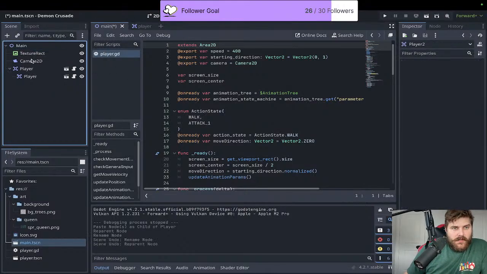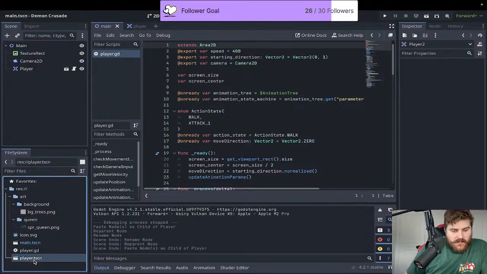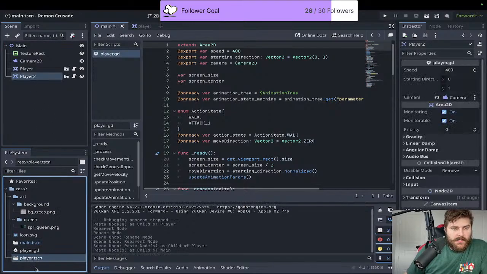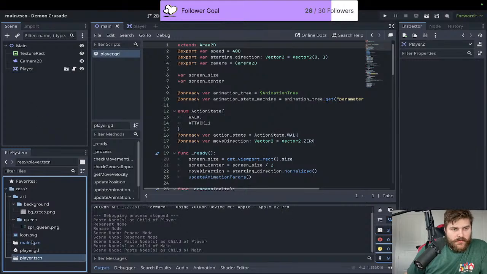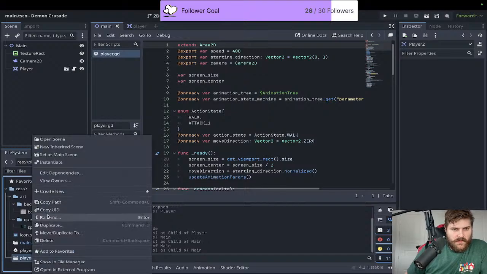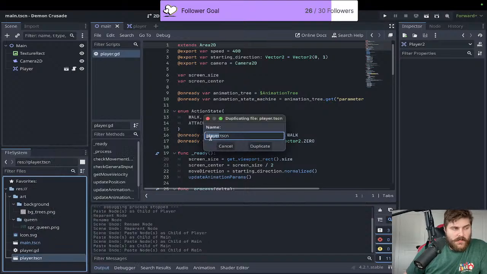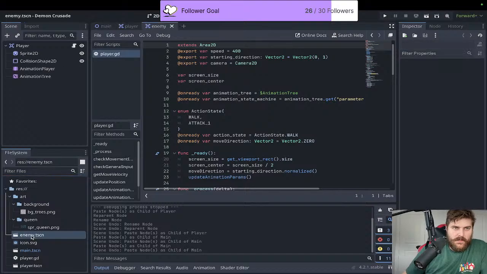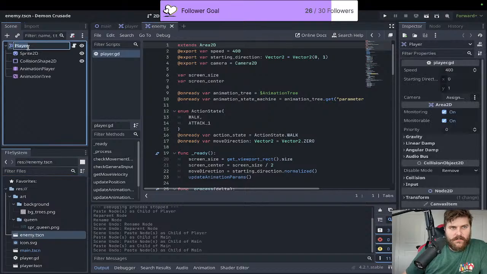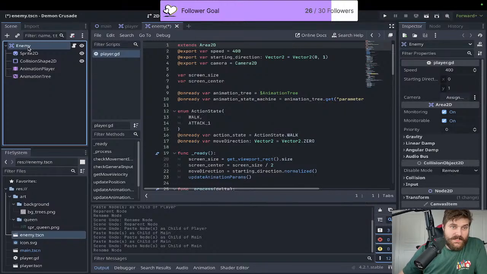Okay, let's undo that. Let's make a second scene, and we'll call this one enemy. Oops, that copy paste did not work. Copy here, paste here. It's weird, it doesn't want to actually copy the scene. Let's see, duplicate. Call this the enemy scene. Okay, and then on the enemy scene, we need to rename this to enemy. Keep the same sprite for now.